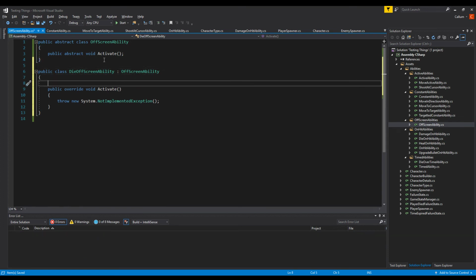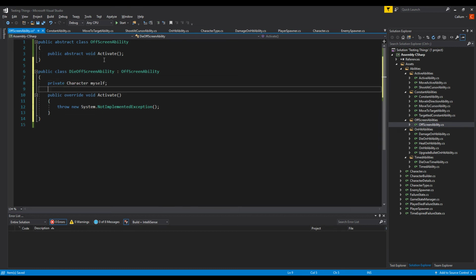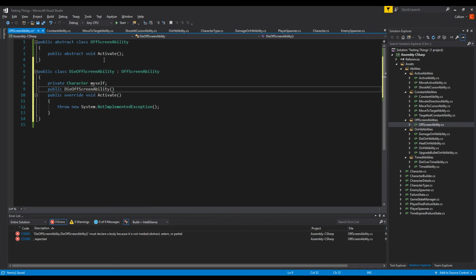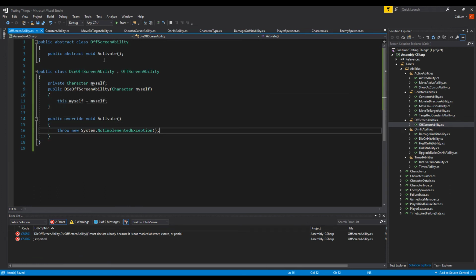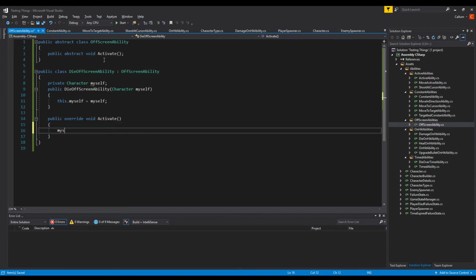We also need to say private character myself, public die off screen ability character myself, this dot myself equals myself, and then we want to say myself dot kill me. There we go.